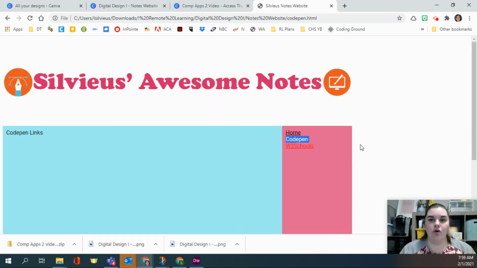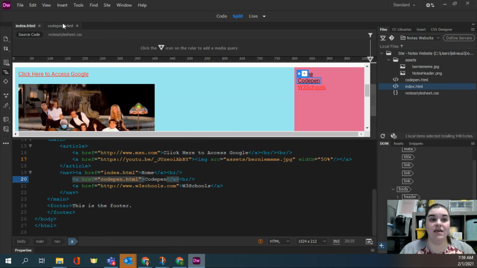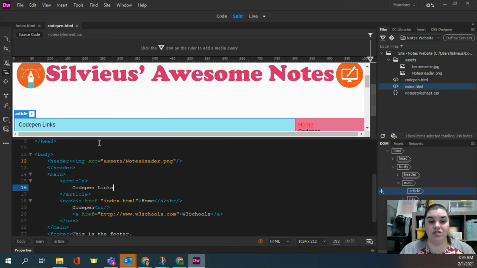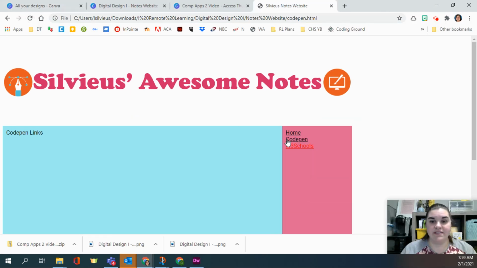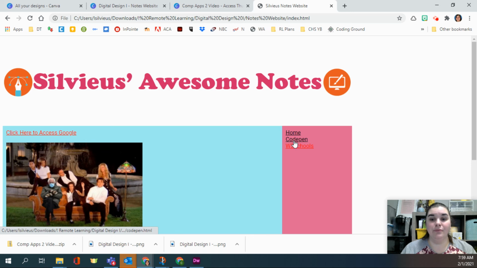So how would I get CodePen to be a clickable link on the codepen.html? I'd have to do the exact same thing. So this time in Dreamweaver, I need to make sure I'm on the right file, codepen.html, and I have to go make this an A tag as well, linkable to an href of codepen.html. Okay, save it. Let's go refresh it. It's now a clickable link. I'm on codepen.html up here, and it's a clickable link to loop me back into it. I've just created my first website with multiple web pages.